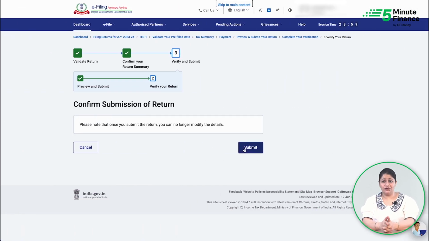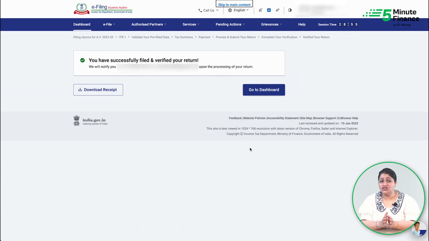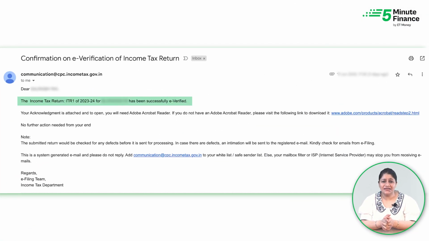Once you E-Verify your return, you'll see a success message along with the transaction ID and acknowledgement number on your screen. You'll also receive a confirmation message on your mobile number and email ID registered on the e-filing portal.